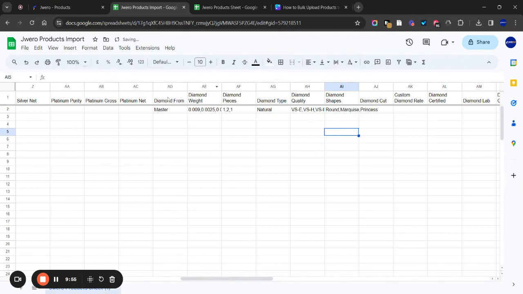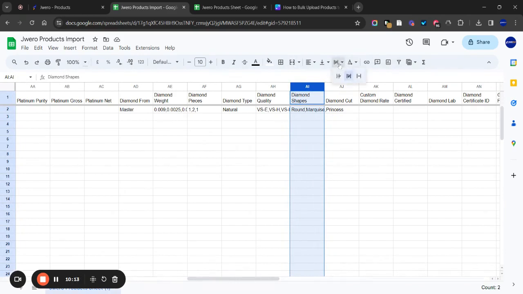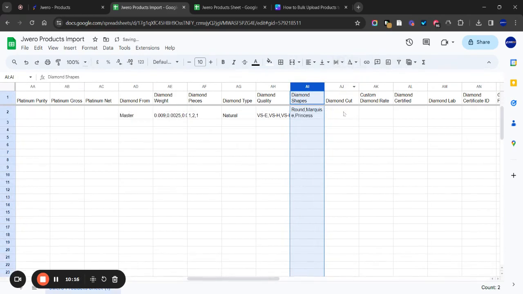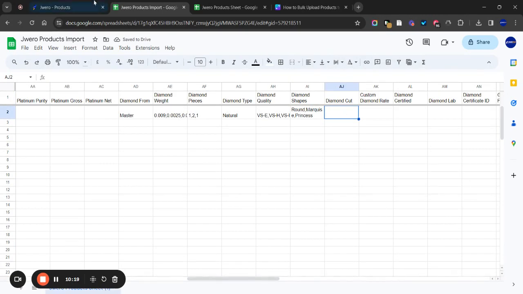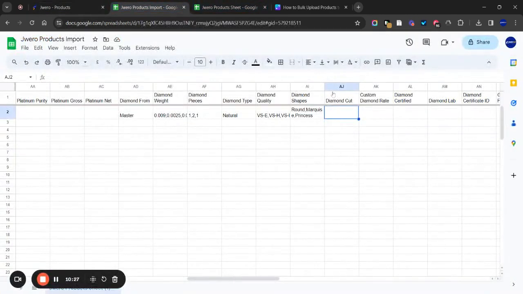Again, you need to make sure that if you have selected master from here, then please set up the master combination in your Jwero settings. If you want, you can always go back to the help center and watch the video on how to set up the diamond combinations, right? Once that is done, you can now add the diamond cut. Only if you have added the diamond cut in your combinations, you have to add it over here as well. Now let's say for diamond cut, again, what should I add? I can always refer to this. Here you have all of the options: excellent, good, poor, fair. I'll come here again. I'll add fair, excellent for the second one, and again for the third one it's fair, right?